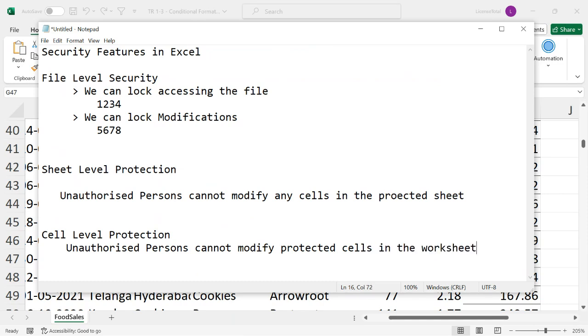So only a certain number of cells is getting locked, not all the cells. I'm not locking the entire sheet. I am not locking all the cells, but only a certain number of cells.